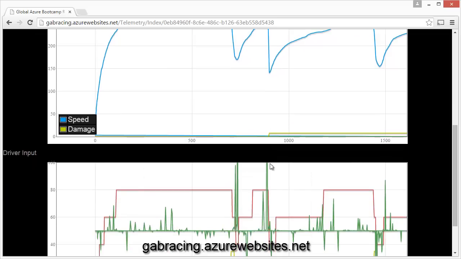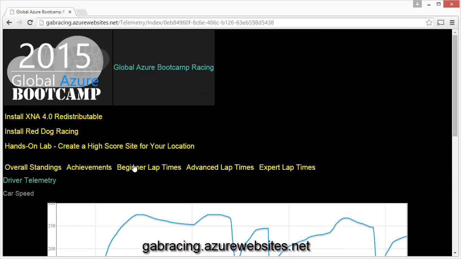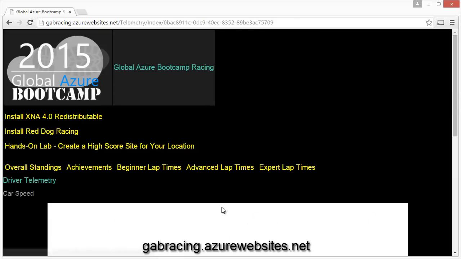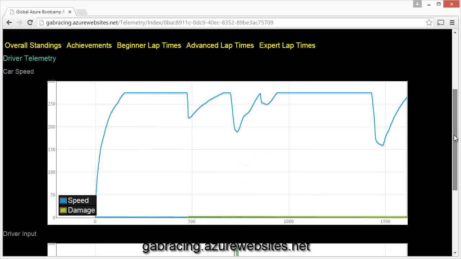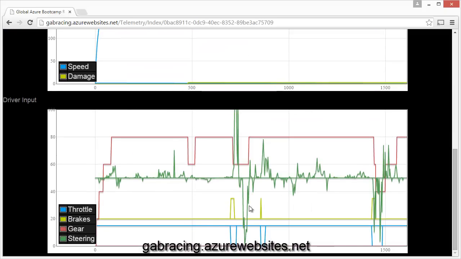The second graph shows the driver input, and you can see where I'm using the throttle, the brakes and the steering during the game. Let's look at the telemetry data for the best lap, which I set on a good day. Here you can see I've maintained a much higher car speed and done less damage to the car. You can also see in the driver input data where I'm braking and accelerating into the corners on the lap, and also how that's affected the car speed.